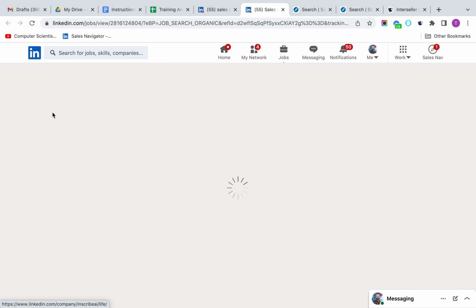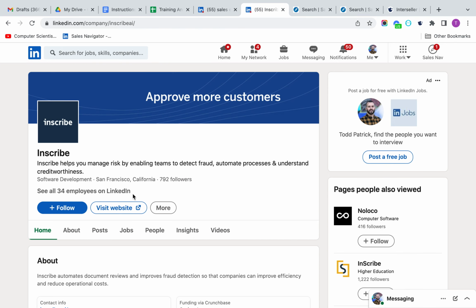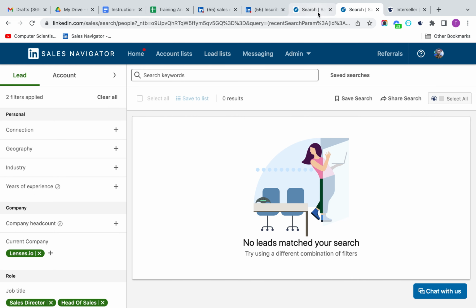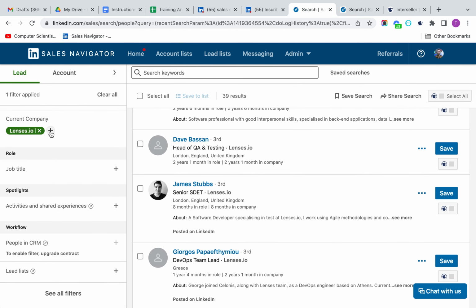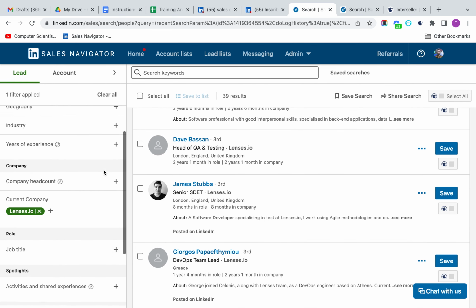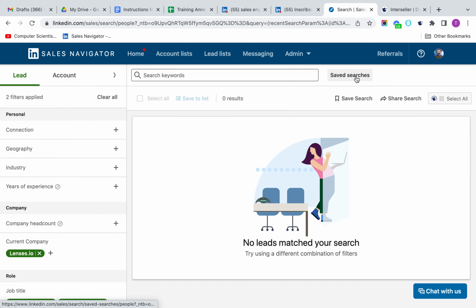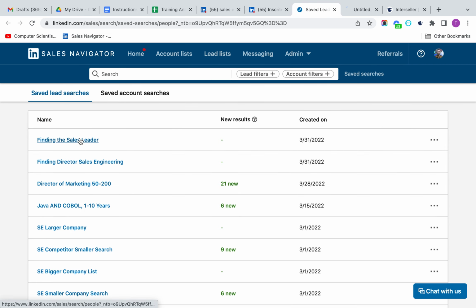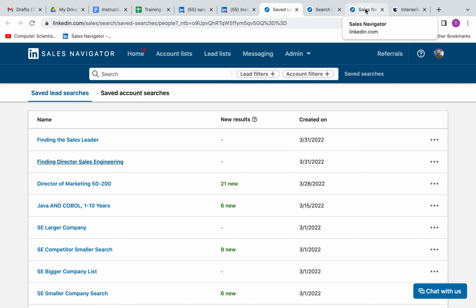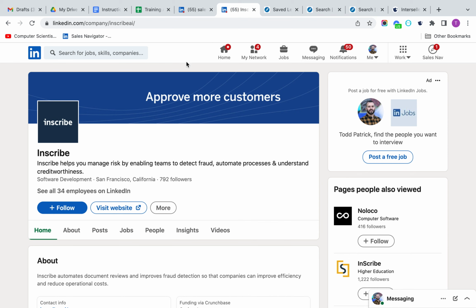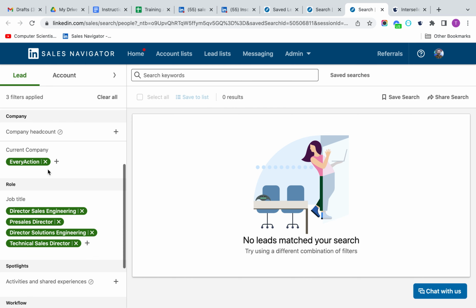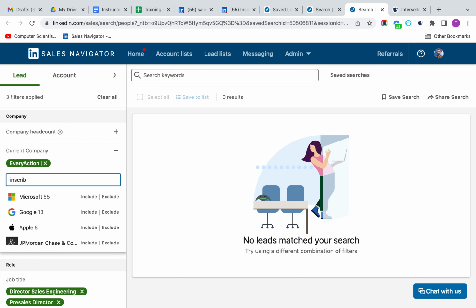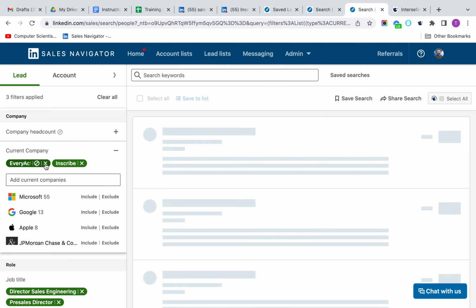1 to 50. Let's click on it. 34. Okay, probably going to run into the same thing where it's hard to find the person. So, go to saved searches. Almost no chance that they're going to have a director of sales engineering because, again, 34 employees on the list. So, I will do Inscribe. There we go. Logo matches.